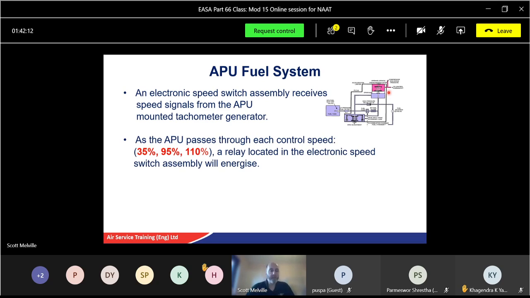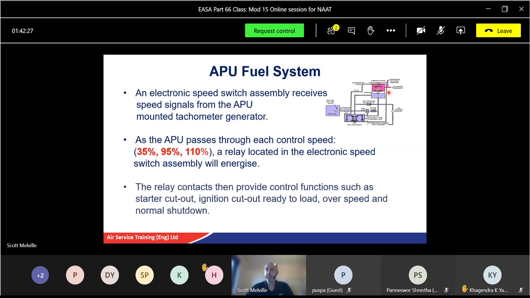So it's basically three sets of micro switches. As the APU gets to 35%, it will activate a micro switch. As it gets to 95%, it will activate another micro switch, and so on for 110. We're going to look at what these ones do. The contacts provide control functions such as starter cutout, ignition cutout, ready to load, overspeed, and normal shutdown.